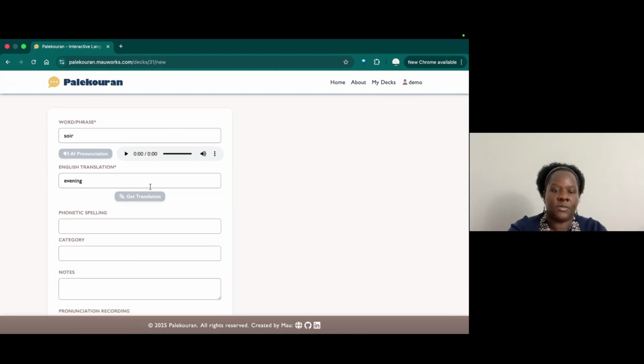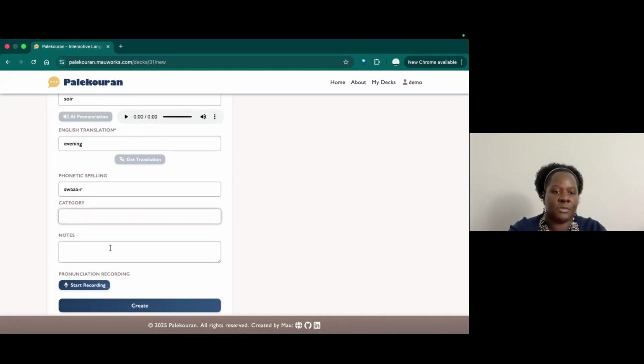This model for the AI pronunciation is trained on 32 languages. So for popular languages like French, the pronunciations have been pretty good for my testing. I could then also enter the phonetic spelling. The spelling here doesn't matter as long as you, as a learner, understand what it means. I can also add the category and some notes.